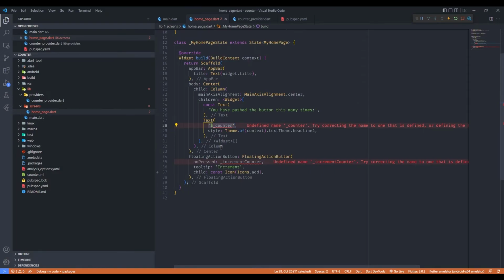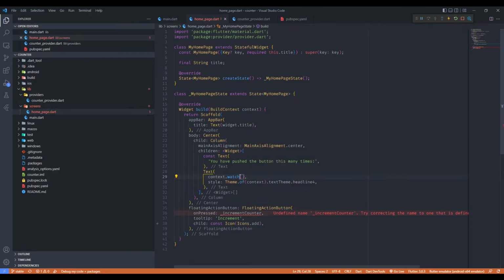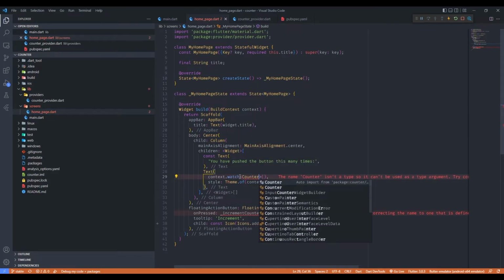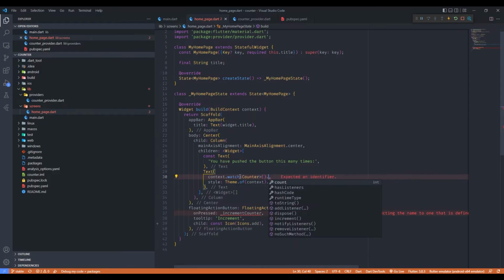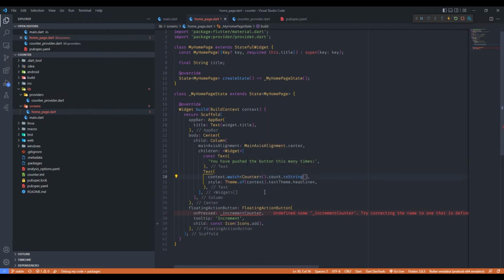There's another way of doing this instead of using Consumer widget again and again. So that is by using context.watch at the place where you want to listen to the changes on the model, and context.read where you want to return the model without listening for any changes. So in the Text widget, I have written context.watch and specified its type again, and get access to the count variable and convert it into string.